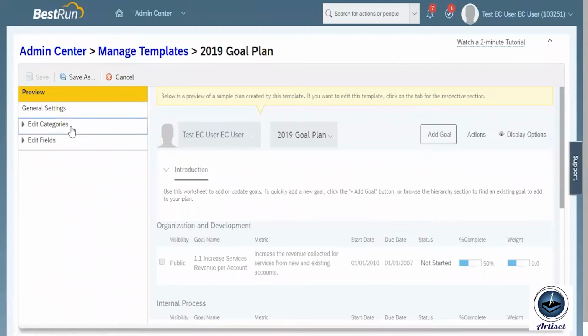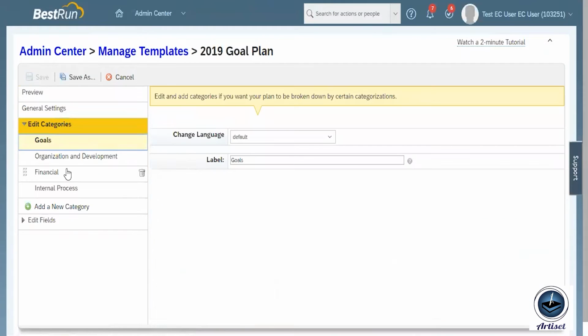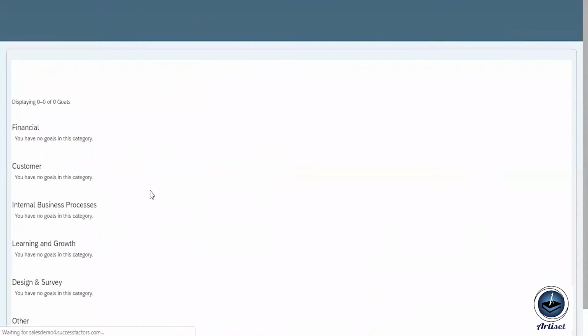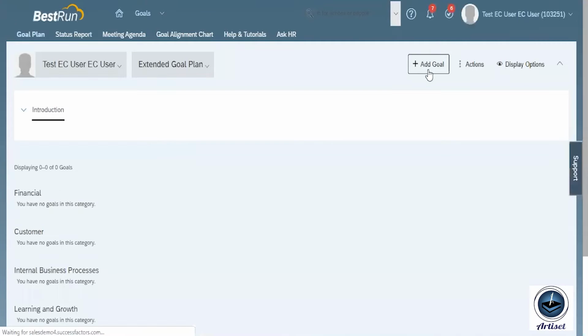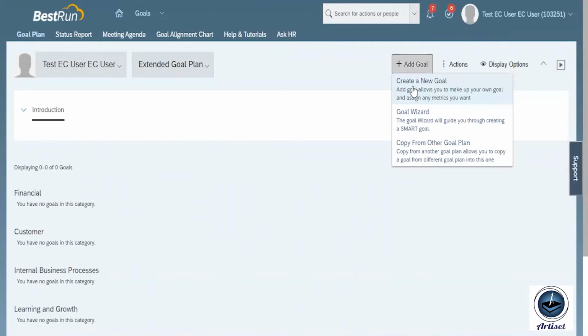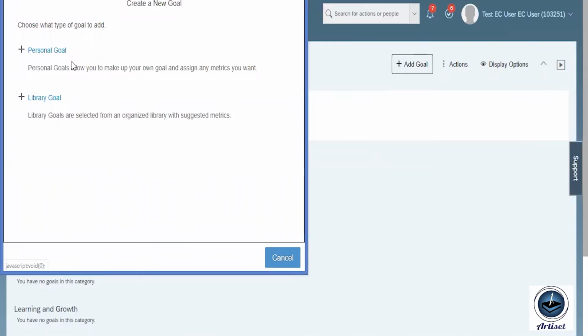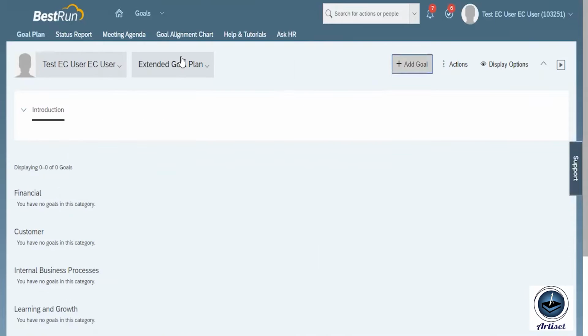So this is the goal template, and this is the goal plan, how to create the goal plan, how to add goals, what is create a new goal wizard, copy from other goal plans, and create new template. We have topics like personal goal, library goal. So we will learn about these things in goal.